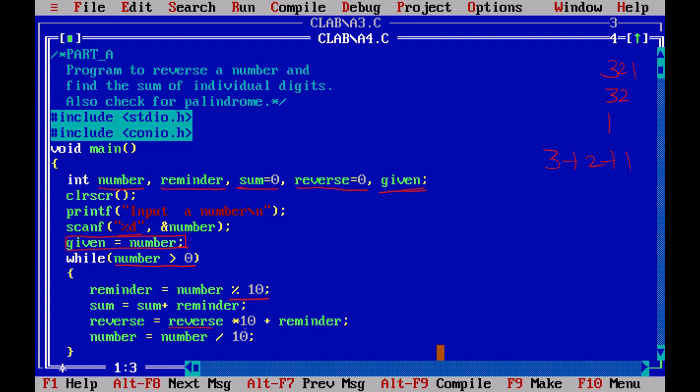Reverse is equal to what I said. You have to multiply by 10 and add the remainder. Number is equal to number divided by 10. So we are going to remove the remainder part. That is, you are going to remove the last digit and extract only the remaining digits. For that, divide by 10. So we repeat this again and again till the number is greater than 0.